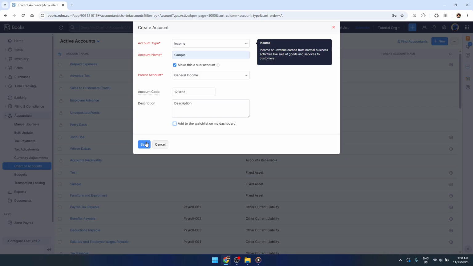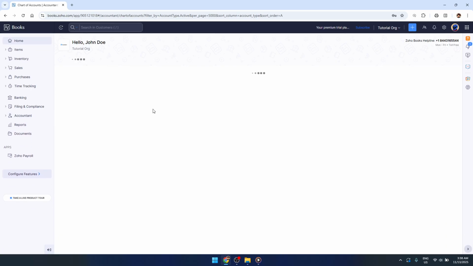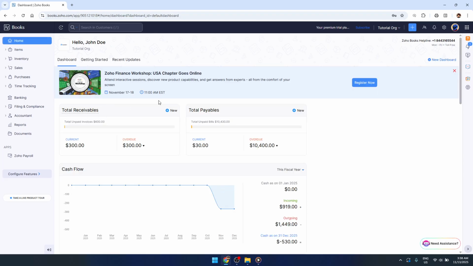Finally, let's wrap up by saving your work. Once you've filled in all the pertinent details and are satisfied with your entries, simply click the Save button. You'll notice that the new sub-account will now appear nested under its parent account within your chart of accounts. This visual confirmation not only affirms that you've successfully created a sub-account, but also allows you to see how it's been incorporated into your overall financial structure.